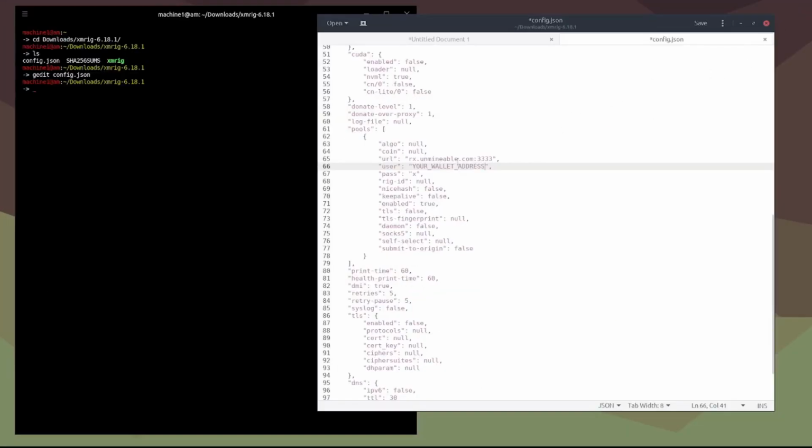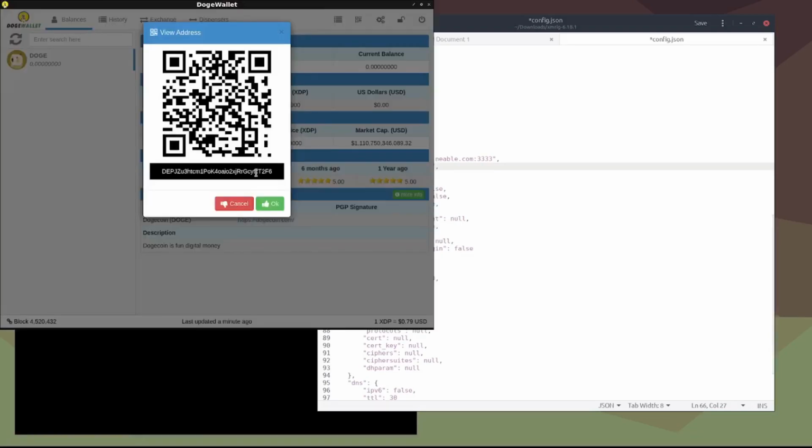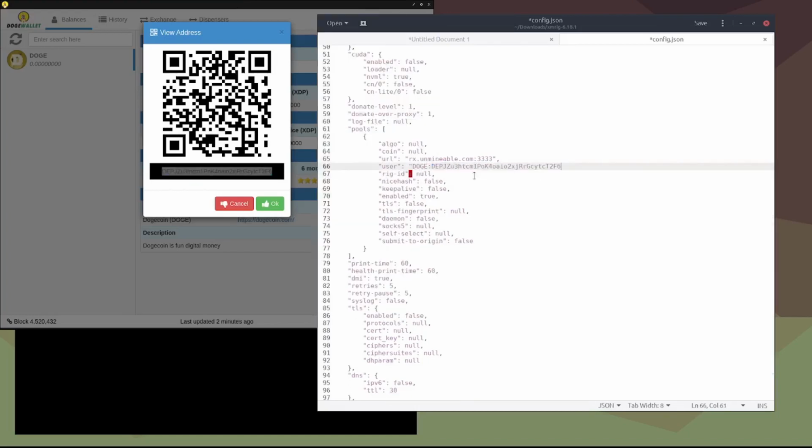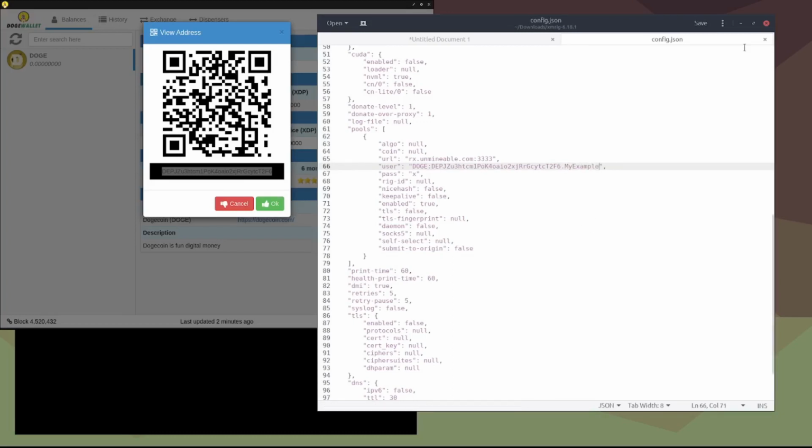Here's where things will get a little bit specific. Since we're mining Dogecoin, we need to type doge colon and then our wallet address. So we can go back in here, copy our wallet address, and paste it right here. Now the only thing we have to do is put a nickname to our wallet address on the mining pool. We can do that by typing period and then the nickname. So I'll make the nickname my example. Save this. Now we're done with the config.json file, so we can go ahead and close it.